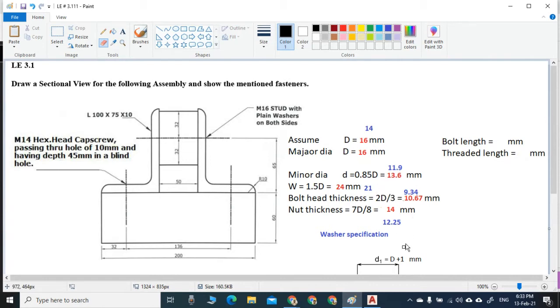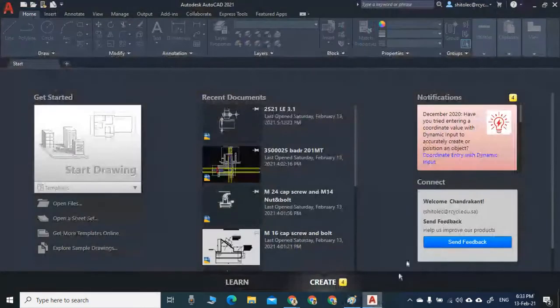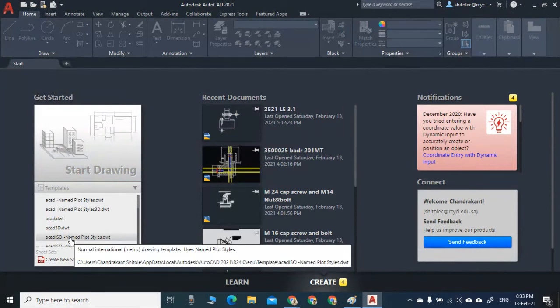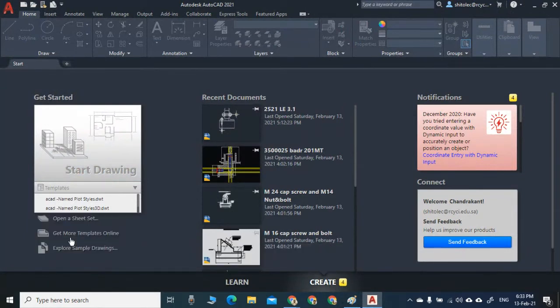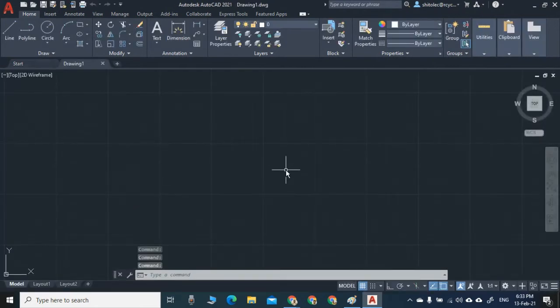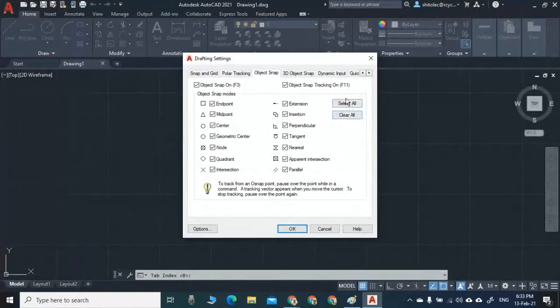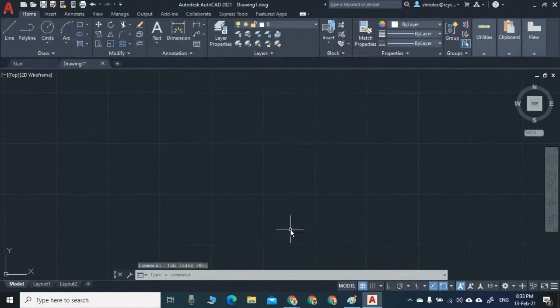So let's start. We'll start by using AutoCAD. Start AutoCAD, template, name plot style, ISO. And first, as I told you, the model, this is grid on off, snap setting grid, polar tracking, and it should be select all. If you did it last time, it will remain the same, and this is orthogonal on off, so whenever I need, I make it on and off.